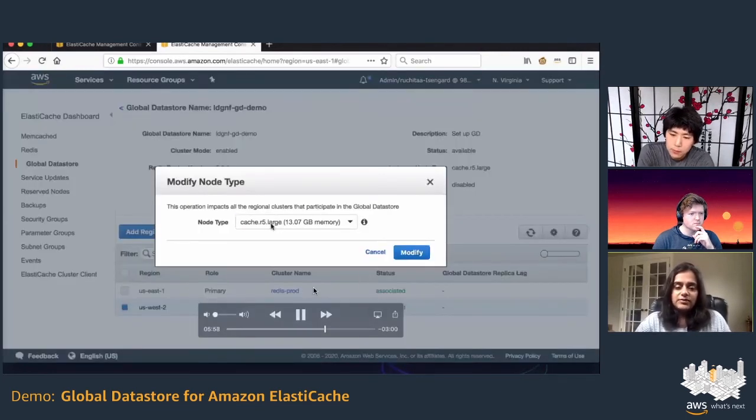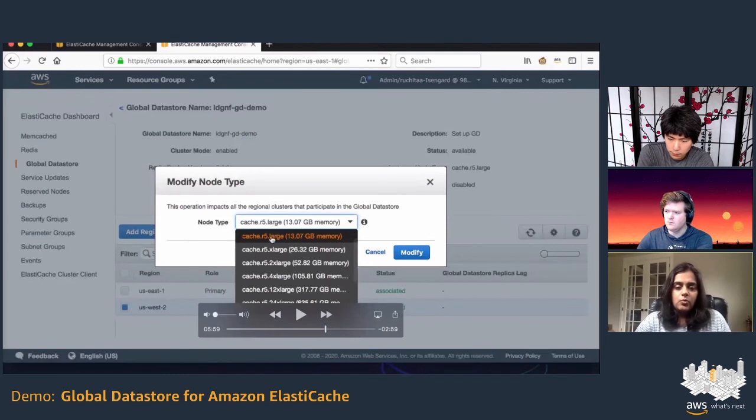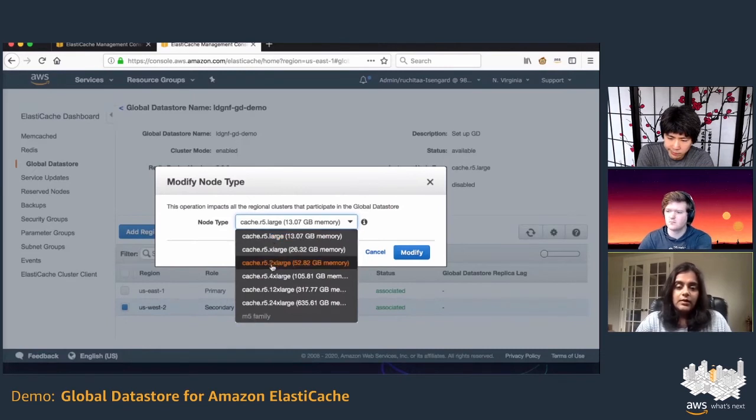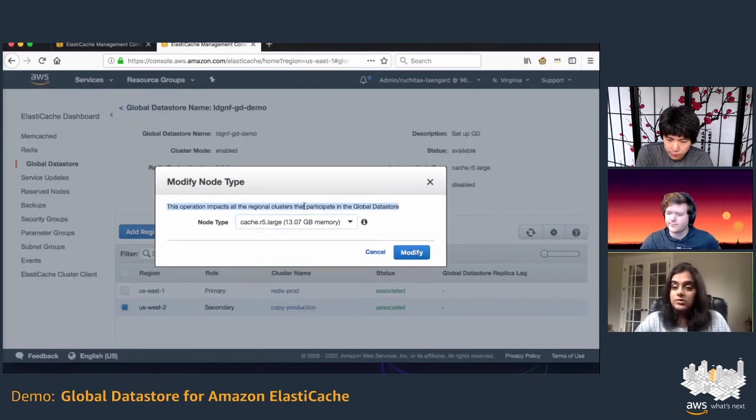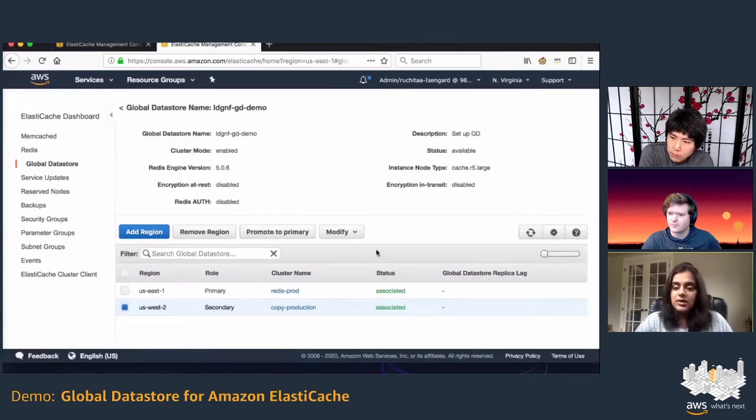If I wanted to scale this, what I'm showing here is, remember we started with the R5 large node types. So if I just want to scale, I can go pick a larger node type and scale up. That's one way to scale. And here you notice that this impacts all the participating clusters. So if I'm scaling, all the regional clusters will actually scale so that the configuration stays the same.